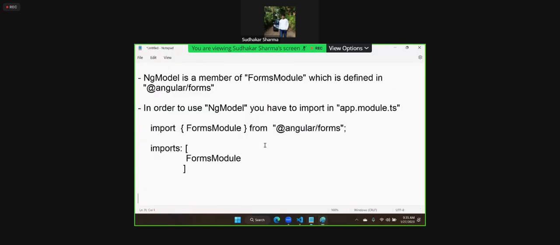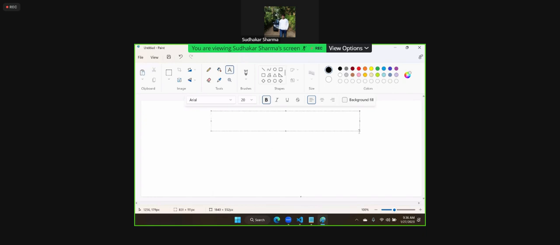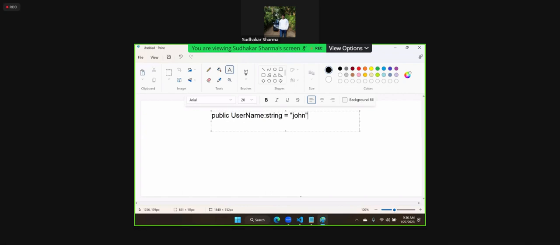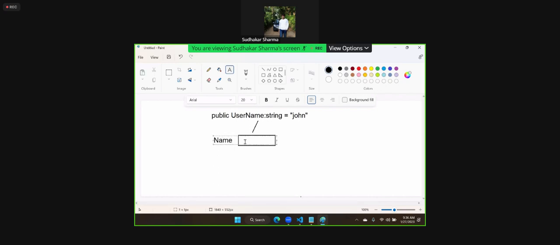Yeah. See, actually, suppose we are having public username, it is string type and some value. Now whatever reference you defined, it is bound to a text box. That means here we are giving name and it is bound.